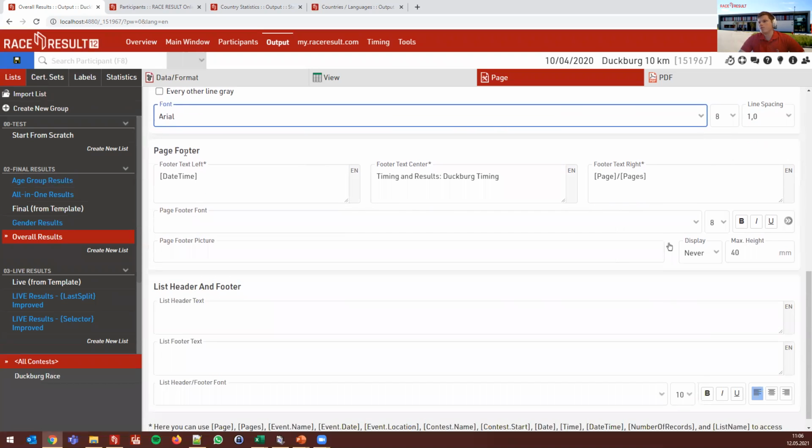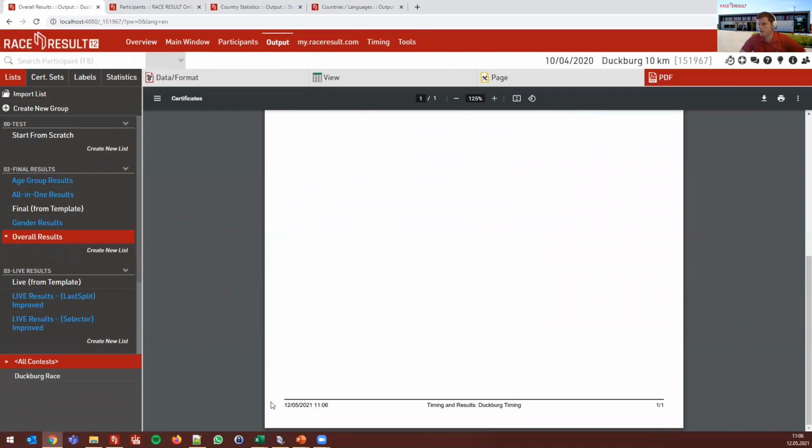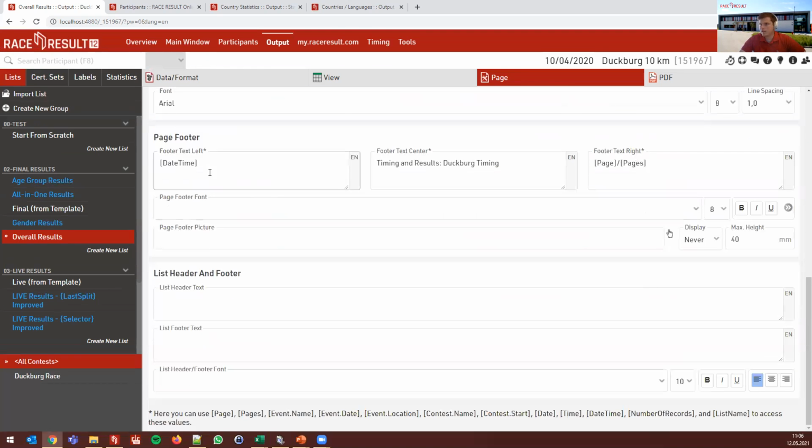Then the page footer. The page footer is repeated on every page. So we have footer text left, footer text center, footer text right. And you see, if I scroll down, this is repeated here. So this is the date, this is the name, and this is the page, as we've set up here: date, time. That really makes sense if you need to print results to get an approval from any official, so that they in the end know, okay, this has been approved, or these were the official results at this point in time. And page/pages, simply so that you know how many pages are available in total.